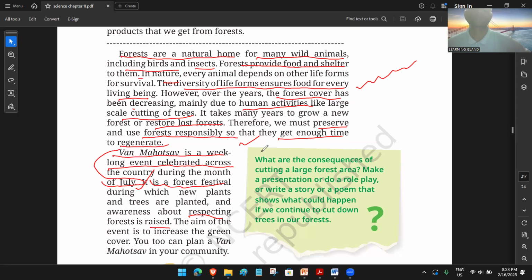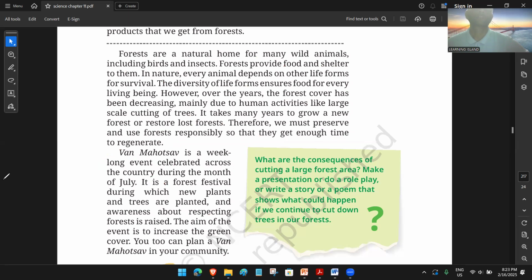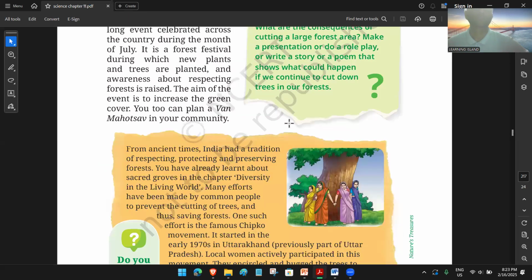Okay, here you see what are the consequences of cutting a large forest area. Make a presentation or do a role play or write a story on the poem and show what could happen. Okay, so these are the main topics from where the question may come. So I have explained you. Let us go to the next topics.